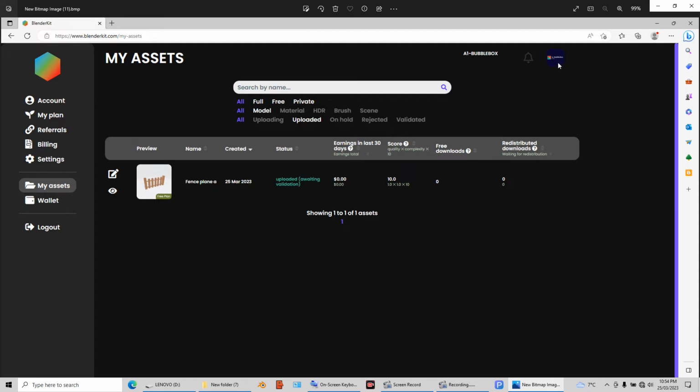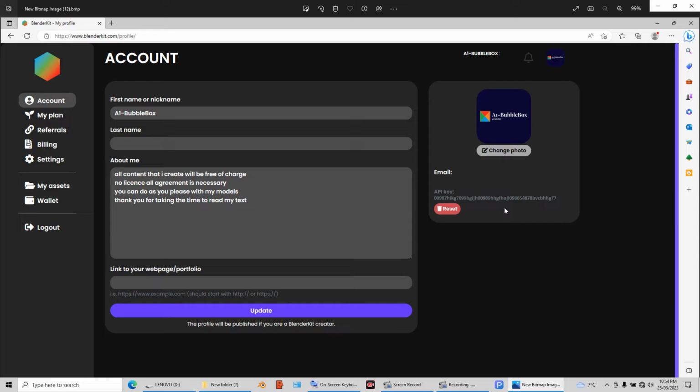Anyway, let's go back over here. Click on this little blue box over here. This is my logo. Click on your profile and you'll see a box open. This is how it opens. Now just down here, look, it says API key. That's what you need for BlenderKit.